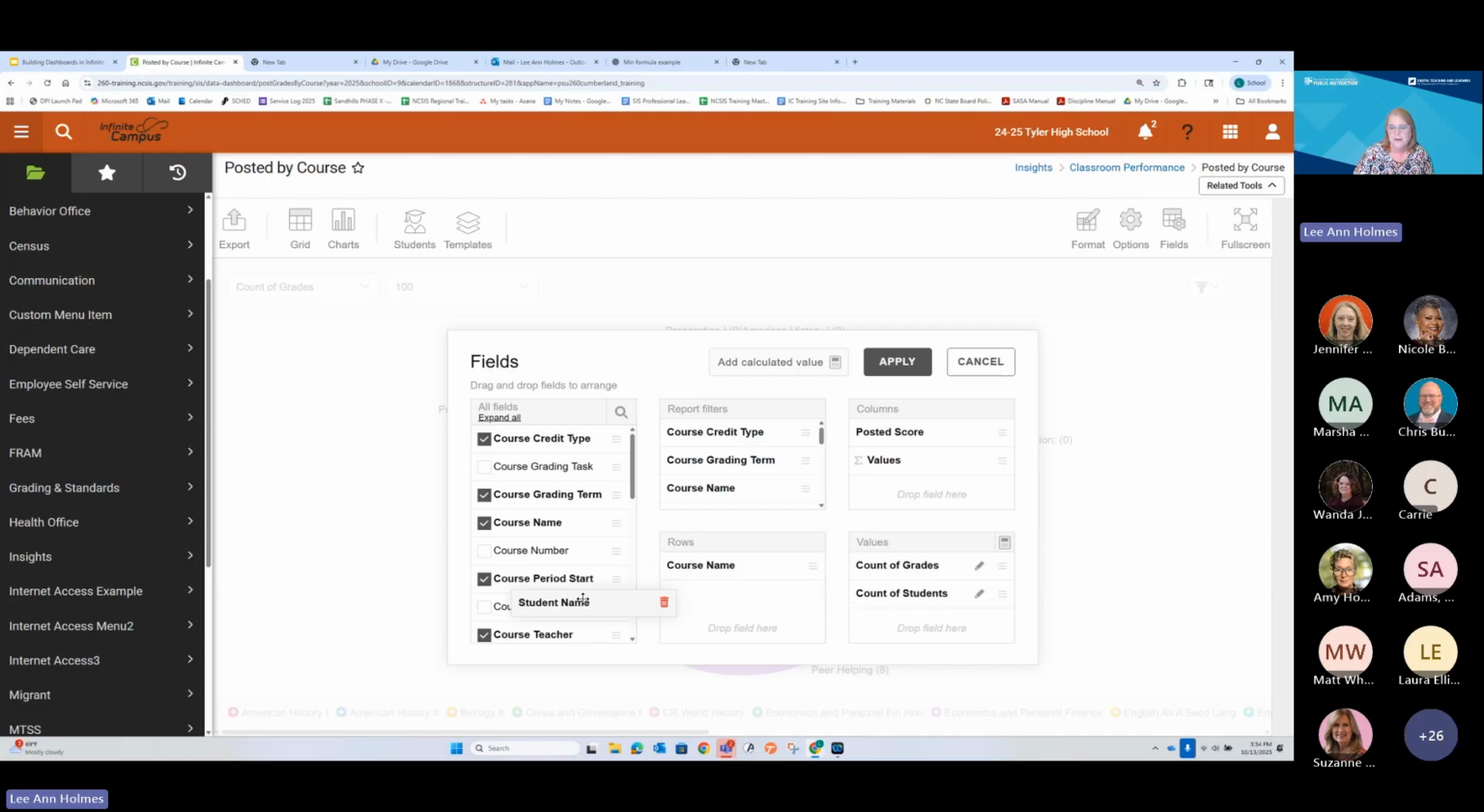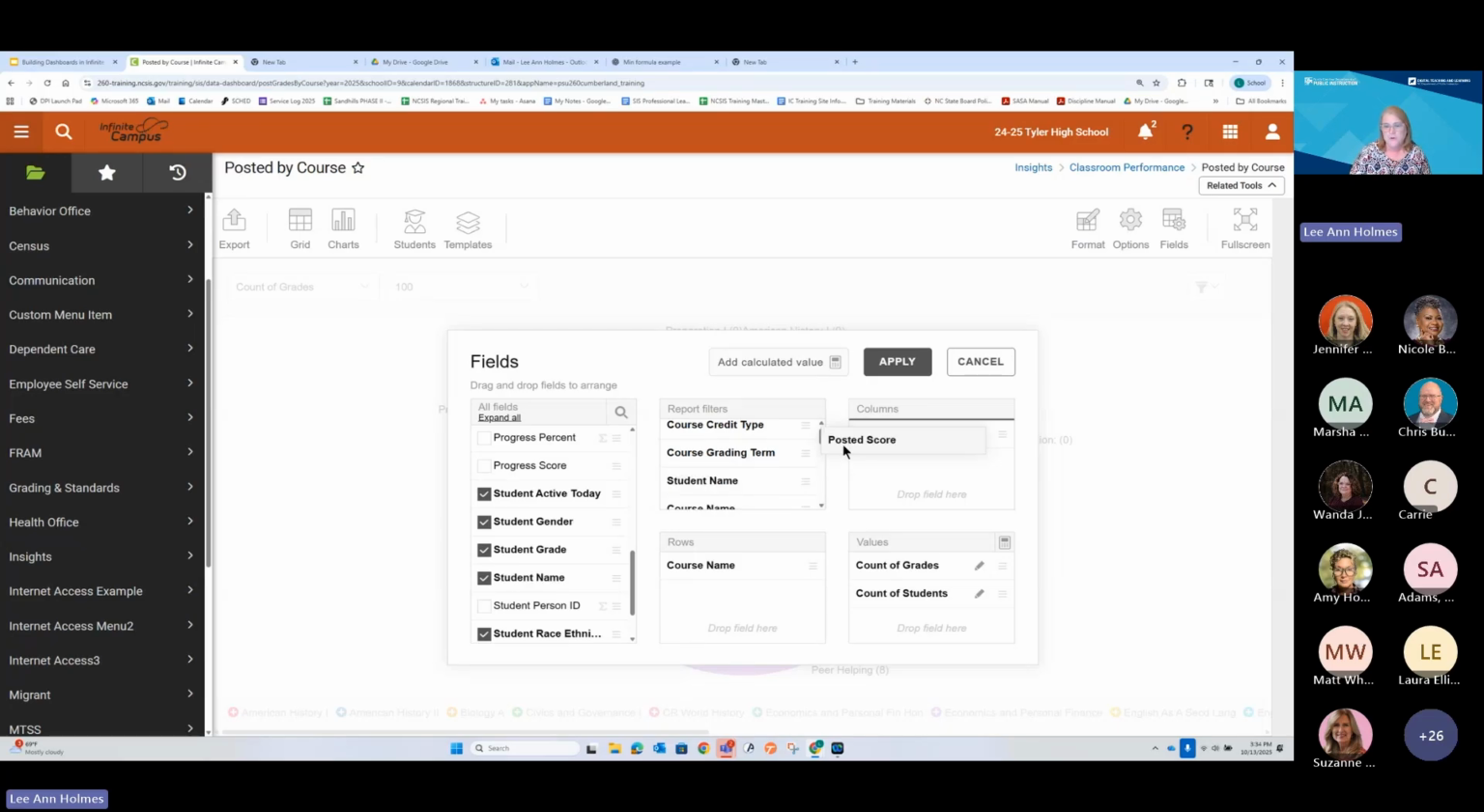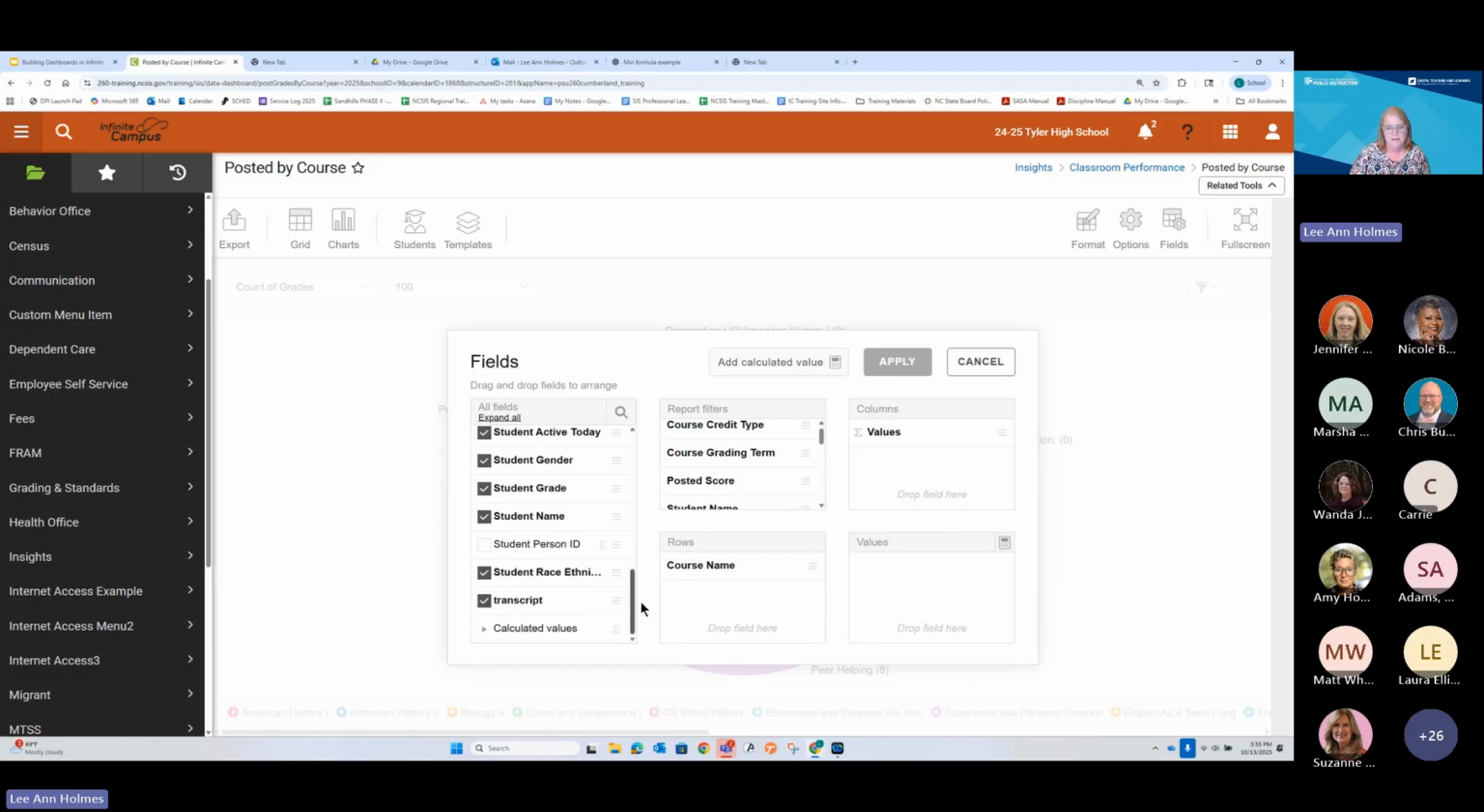So I don't want the student, actually I probably do want the student name in case I want to check my data. Posted score, I would go ahead and put posted score. I'm going to take off both of these. I don't want the count of students or that. I want my course name, but I also want my course section. So I'm taking the task, and I want my course section number.